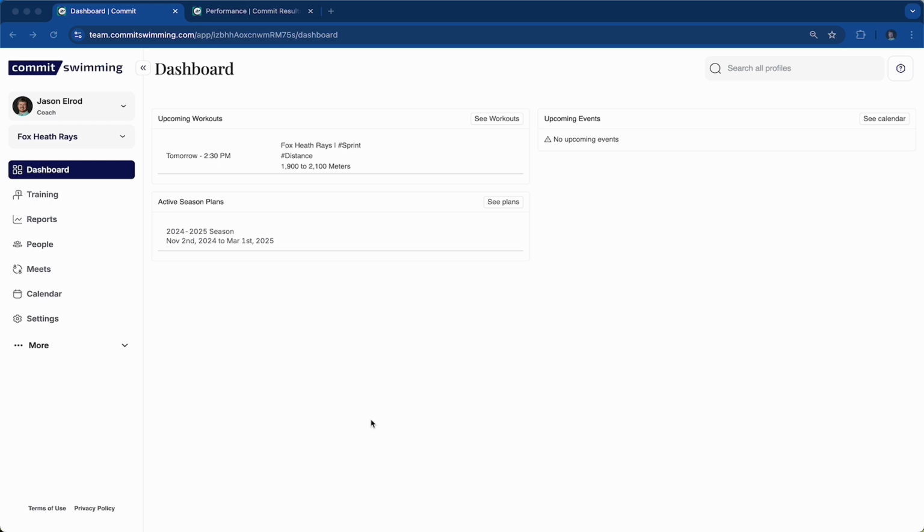Now, this is what the new interface looks like. If you're already used to this and using this, then you're already there. There's no need to worry about making any changes. There's no need to explore it. You're already using this interface.